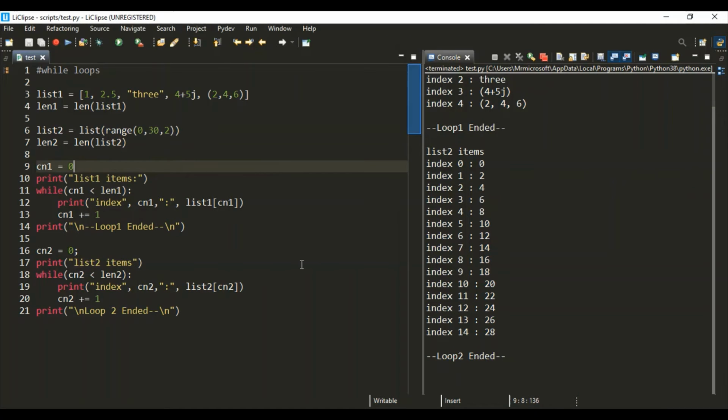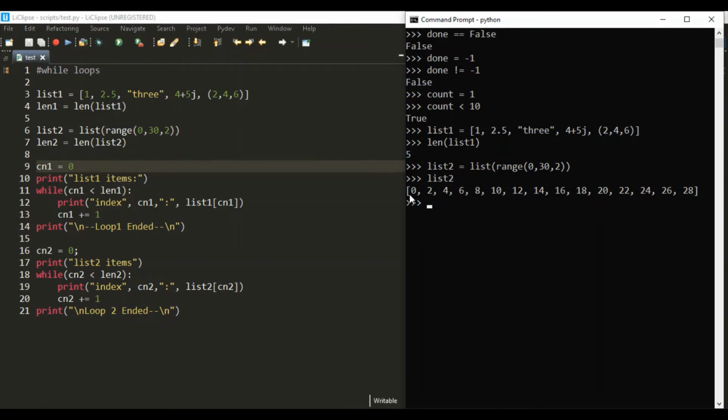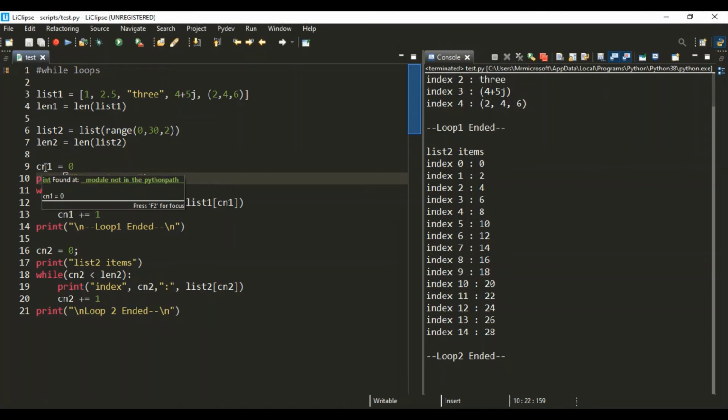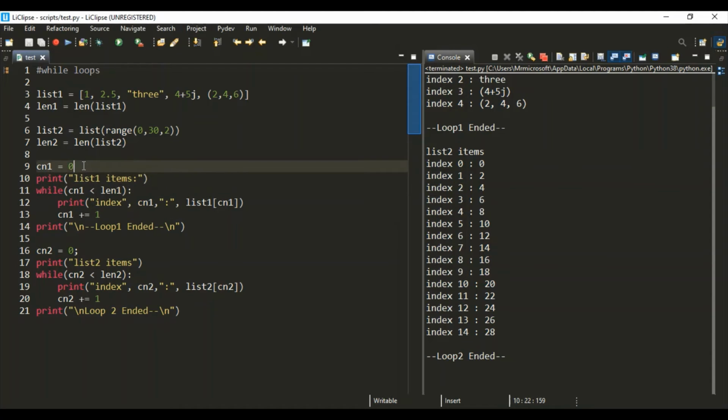We create range from 0 to 30. Like I told you, if you watch the last video on the range function, you'll discover this creates 0, 2, 4, 6, 8. It has a gap of 2. So if you haven't watched the video on the range function, watch it. But this is what is going to be generated, a list of 0, 2, 4. I just wanted you to see that. So now we have cn1, that's our counter 1.